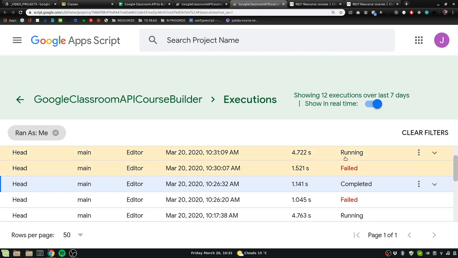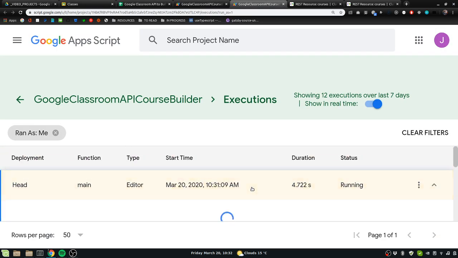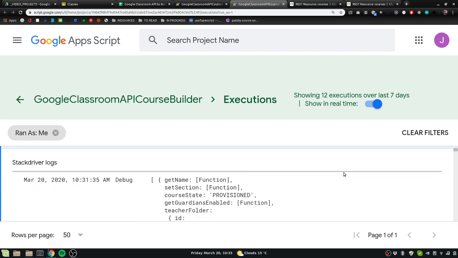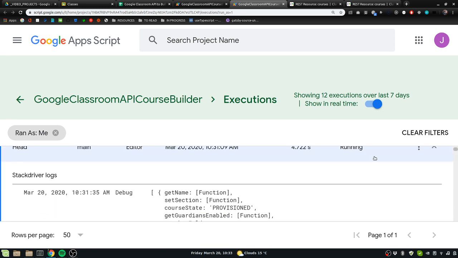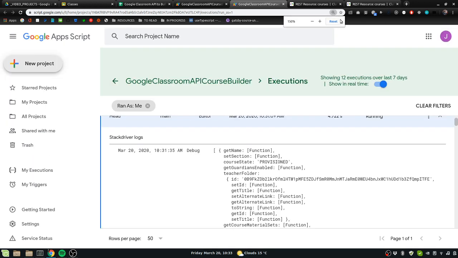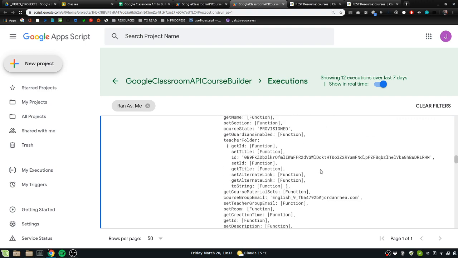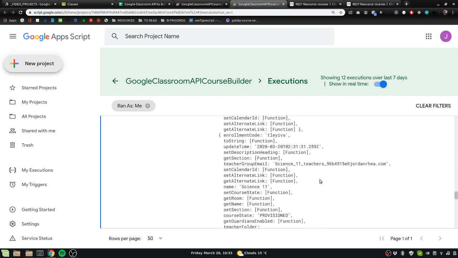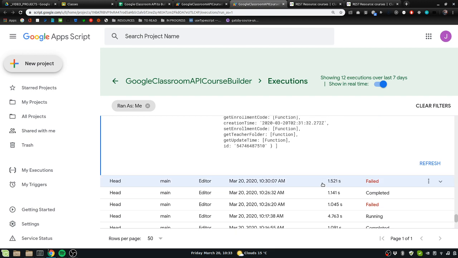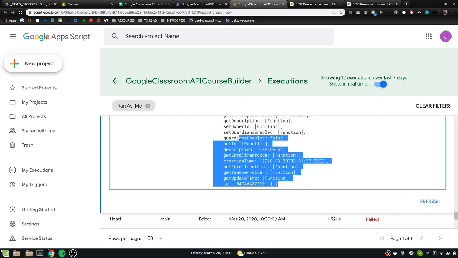And let's take a look, it still says running. I hate when these things get caught in that running state. That's really frustrating, but it's the way of the world. This new V8, I'm sure a lot of things will be changing with Google Apps Script in the near future.